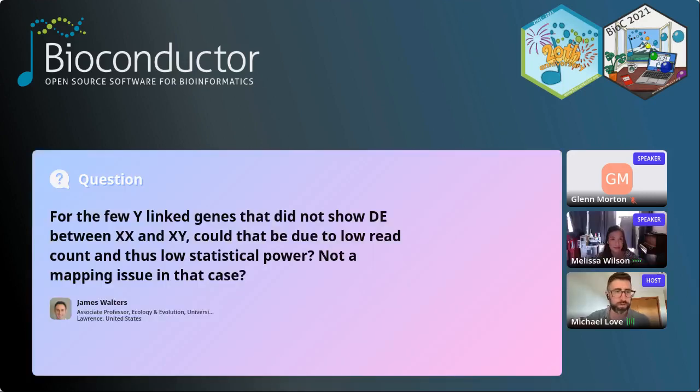There's another question from James Walters. For the few Y-linked genes that did not show differential expression between XX and XY, could that be due to low read count and low statistical power, not a mapping issue in that case?